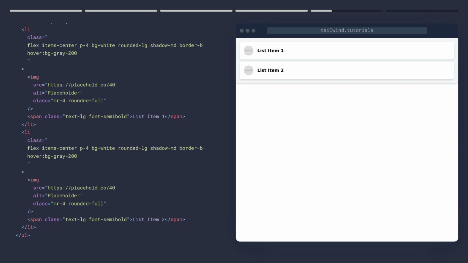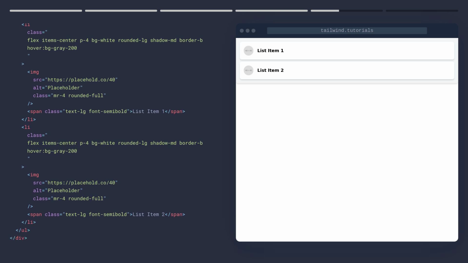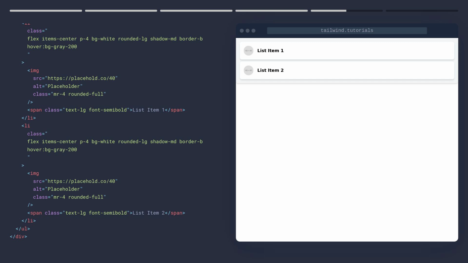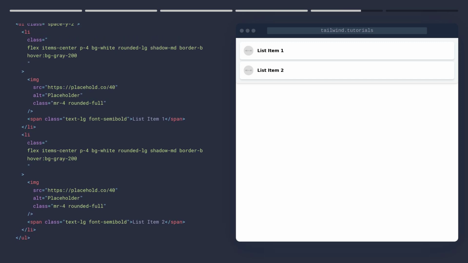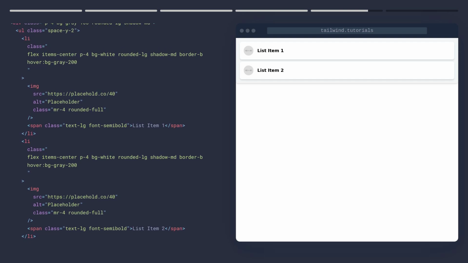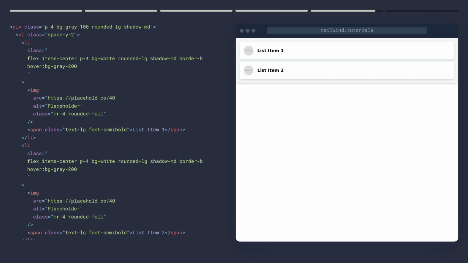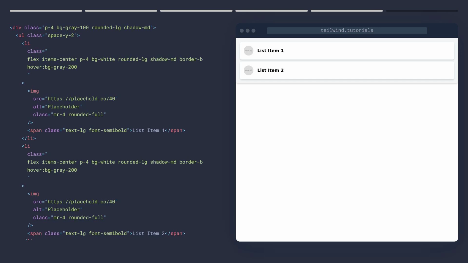We'll use the placehold.co API to generate a placeholder image. The images will be circular and aligned to the left of the text. We'll use margin right to create some space between the image and the text.